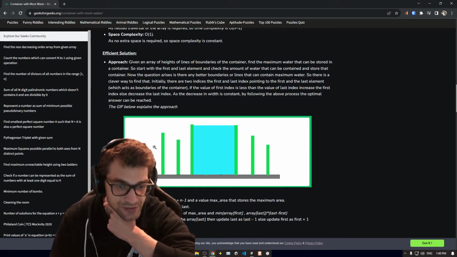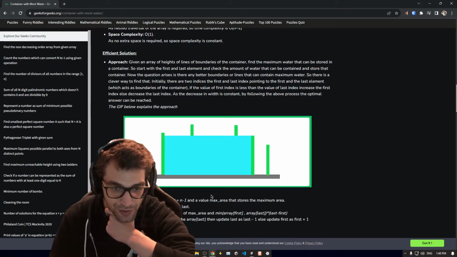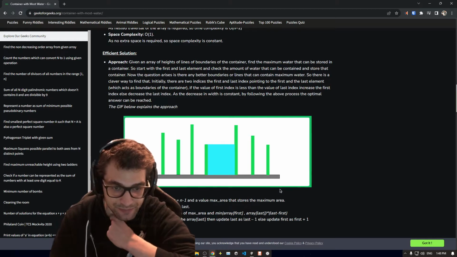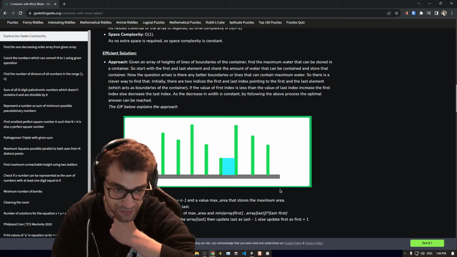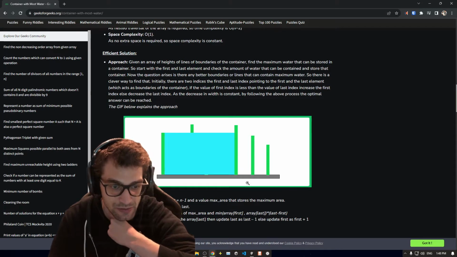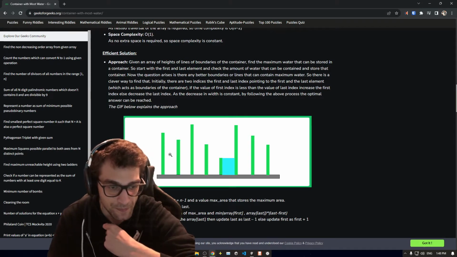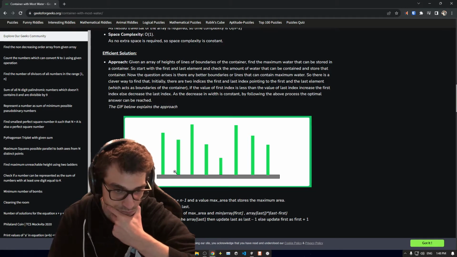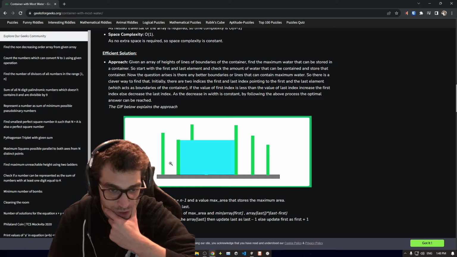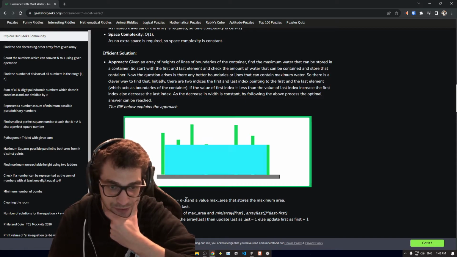Keep 2 indices, first 0, and then n minus 1 as the last, and a max area that stores the maximum area. Run a loop until the first is less than the last. Update the max area with the maximum area.